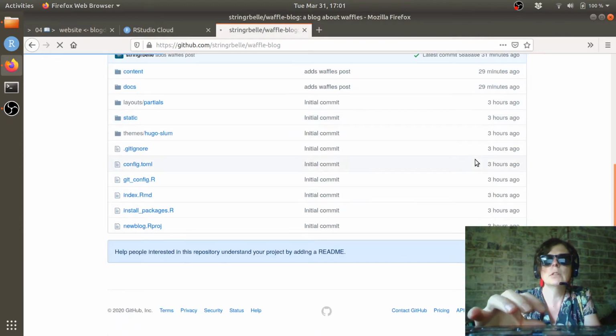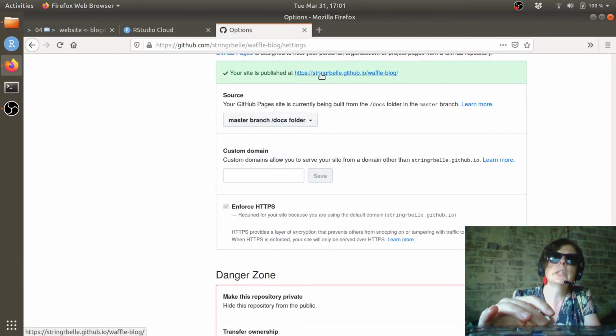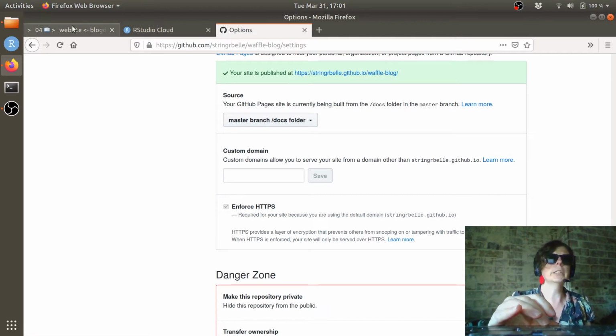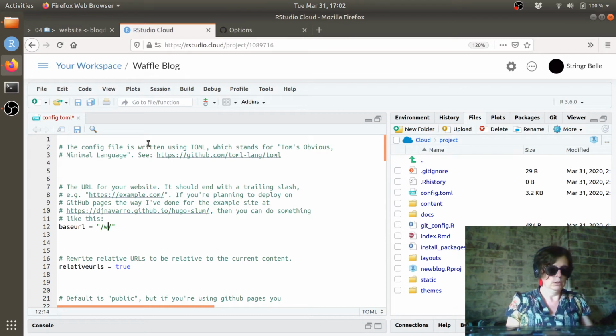the website for it is at stringerbell.github.io/waffleblog. You want to make sure that your Hugo blog knows about this, so that's what we're going to do. We're just going to copy and paste from that part. Well, I won't copy and paste, I'll just type. So we go over here and go Waffle Blog, okay? Cool, I've changed that setting.